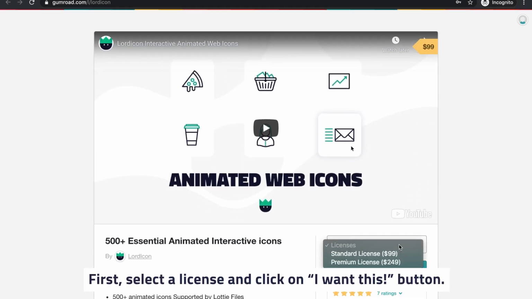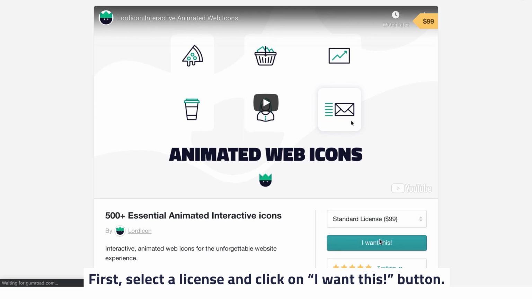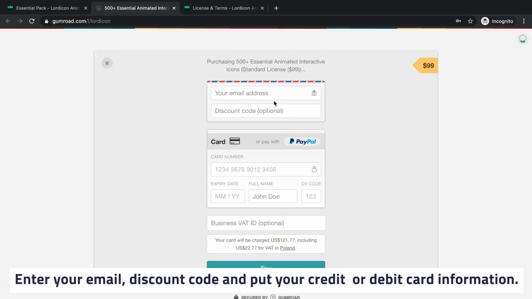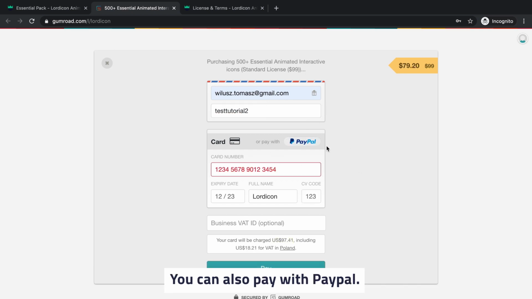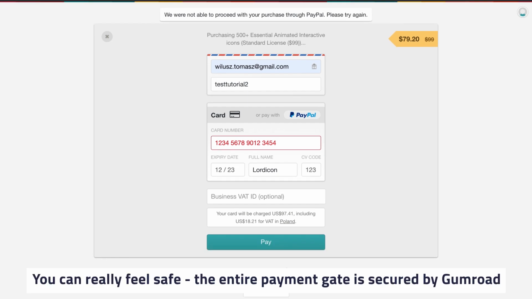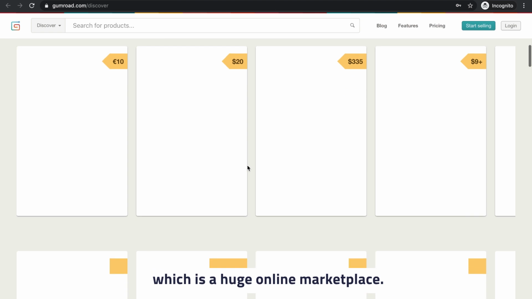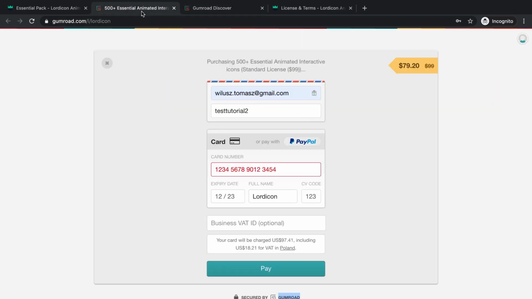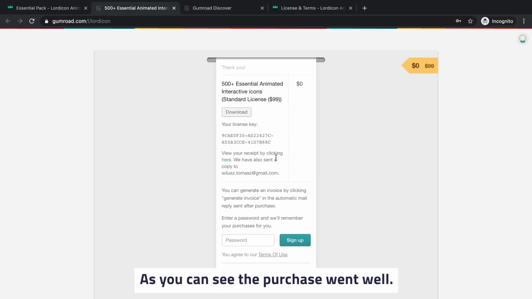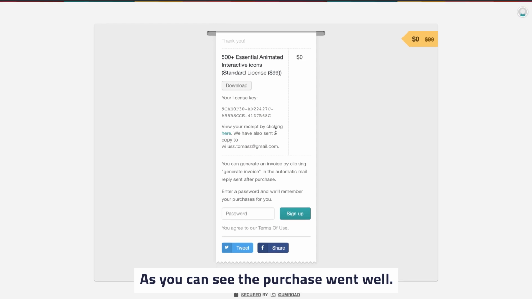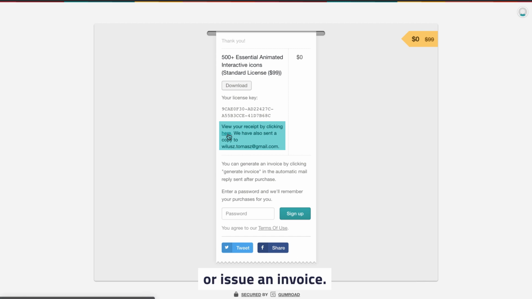First, select a license and click on the I want this button. Enter your email, discount code, and put your credit or debit card information below. You can also pay with PayPal. You can really feel safe. The entire payment gate is secured by Gumroad, which is a huge online marketplace. As you can see, the purchase went well. Here you can directly download the entire pack or issue an invoice.